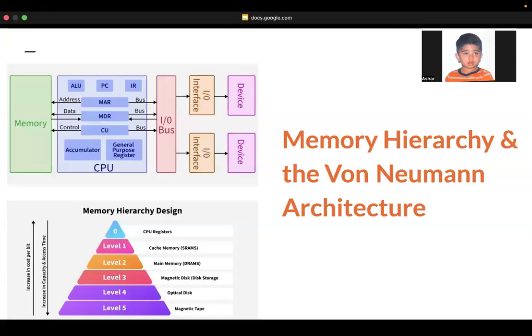Memory hierarchy and von Neumann architecture. Modern computers follow the von Neumann architecture, where the CPU, memory, and input/output devices communicate through buses, pathways that transfer data. Memory is organized in a hierarchy for speed and efficiency. Registers in the CPU are fastest but smallest. Cache memory stores frequently used data. RAM holds active programs and data. And storage devices like SSDs hold everything permanently. The CPU constantly moves data up and down this hierarchy, trying to keep the most important information in the fastest memory. Understanding this hierarchy explains why some operations are faster than others and how programs interact with hardware.